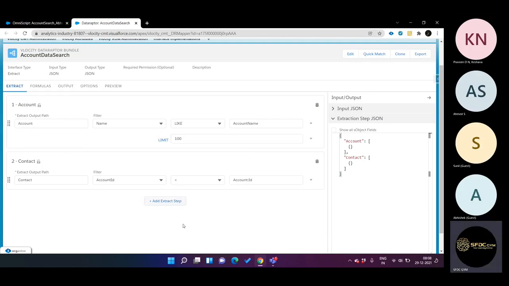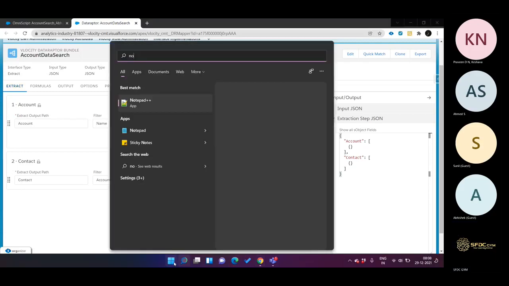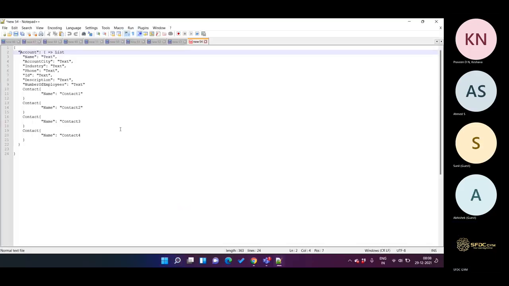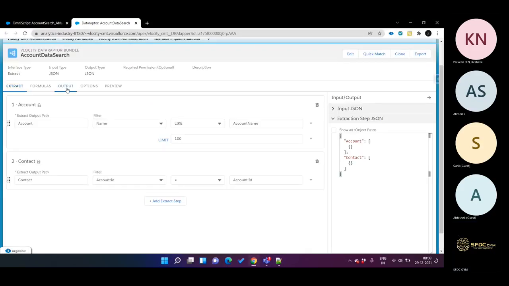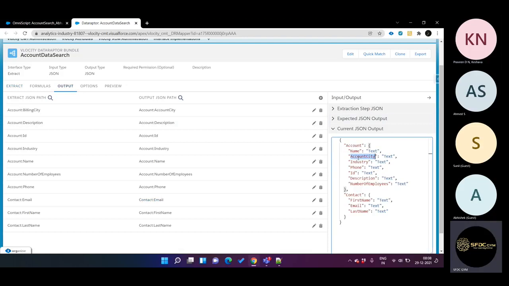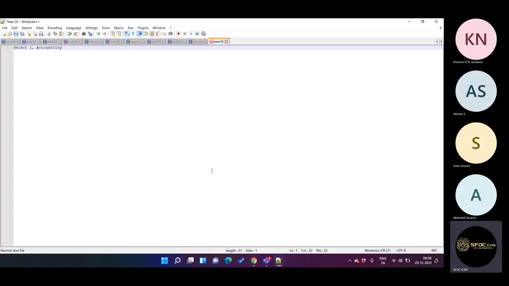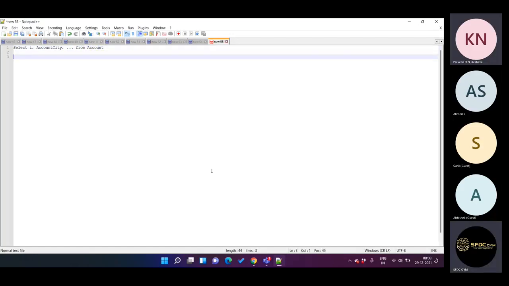So what I mean by that, let me write this. Instead of making two SOQL calls, select Id, comma, whatever fields we have used here, account ID, industry, and some fields from account. We can do this.